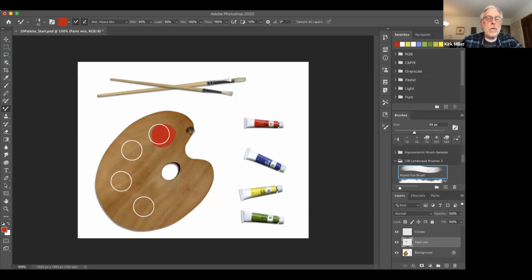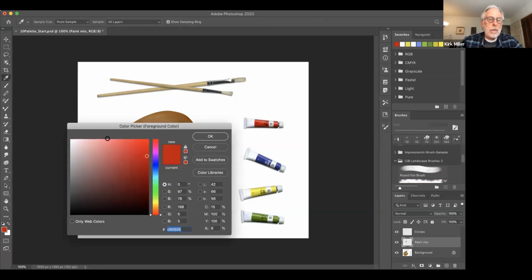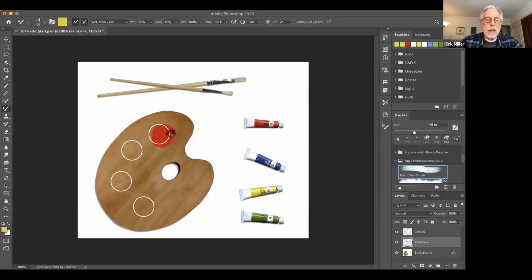So what if I wanted to create an orange? Well, using your primary colors, red, yellow, blue, we can create our secondary colors. So what I want to do is I want to mix the red with a yellow, and I can either pick a yellow from my color picker here, or I can go over here and I can create a yellow from here. And now what I'm going to do is I'm going to mix in here.